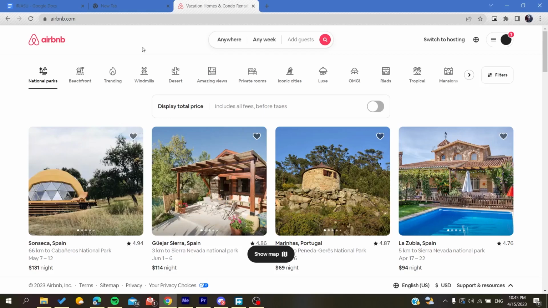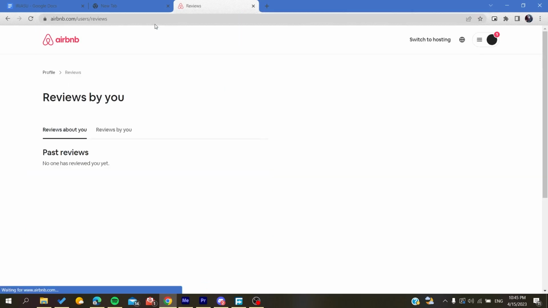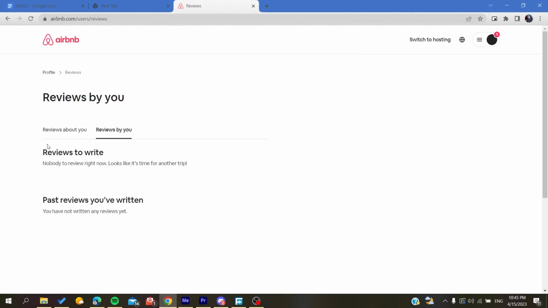So now, after you log in to your account, all you need to do is change the URL and add users/reviews. And here you will find all the trips that you have done, and you can now add your review, and you will find the text holders for your trips, so you can add a review for the trip.